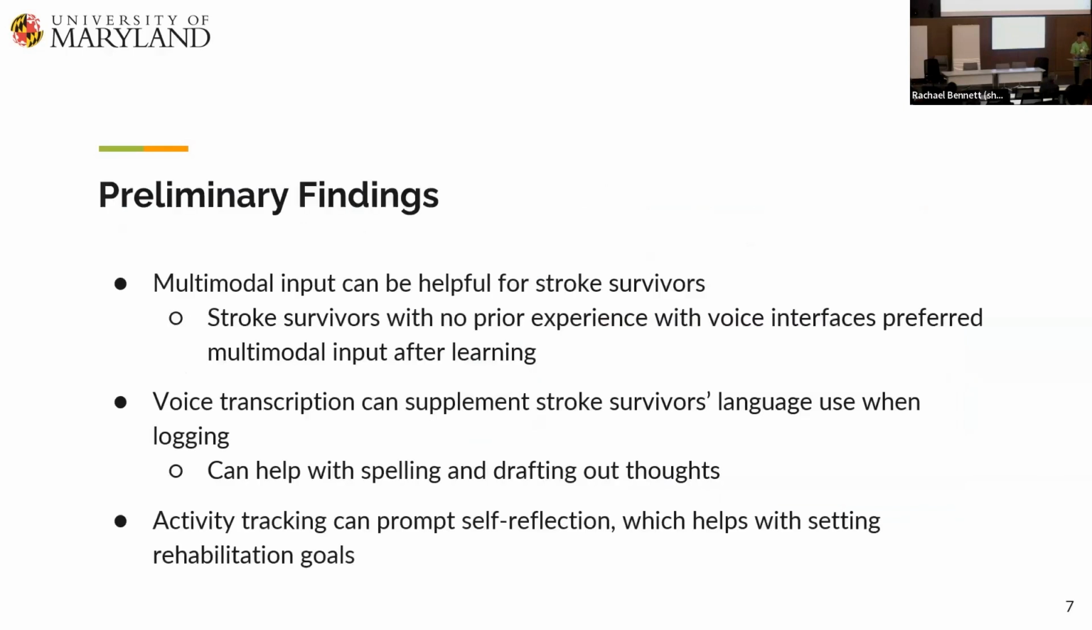We conducted the study with 9 stroke survivors so far by contacting local stroke support groups and sending flyers over emailing lists. We are still digesting our data, but I wanted to highlight a couple of initial insights today. First one I'd like to highlight is how multimodal input can be really helpful for stroke survivors logging activities, even for those with no or limited prior experience using it.